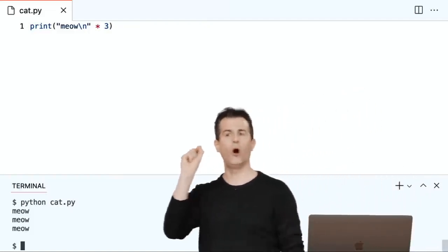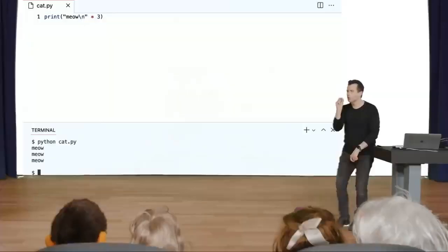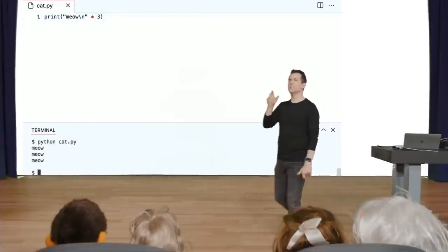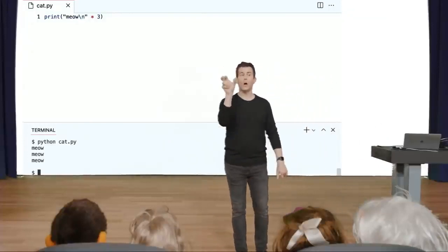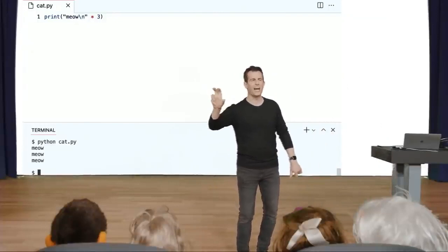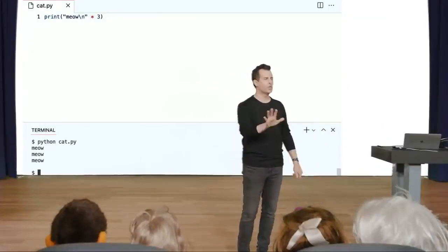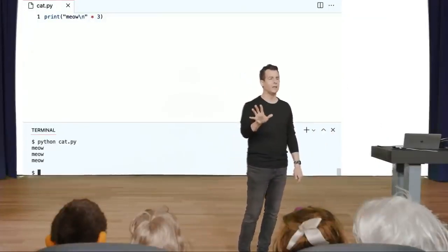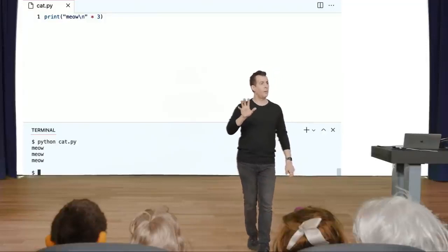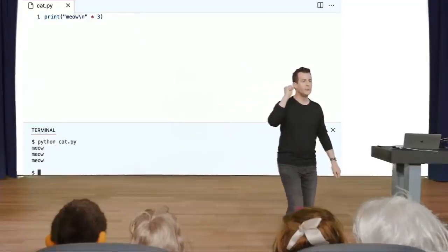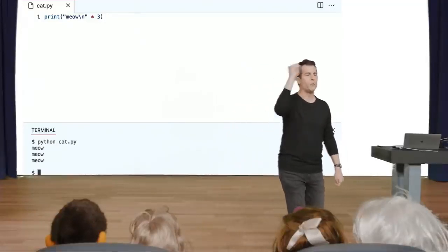Let me call on someone else. The only thing I don't like, and I know I'm being really nitpicky now, is that it's meow, meow, meow on separate lines, but there's kind of this extra blank line, which I'm just not loving aesthetically. It's a minor nitpick, but someone else, what could we do now to fix this more cleanly? Mohammed?